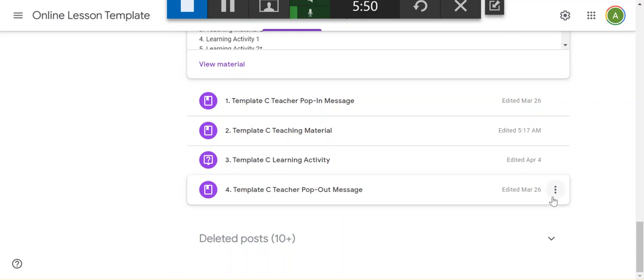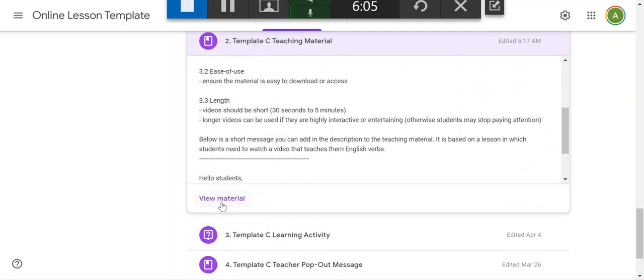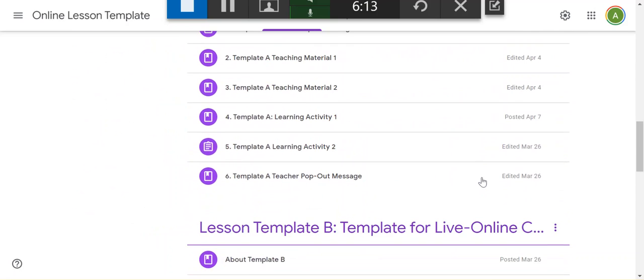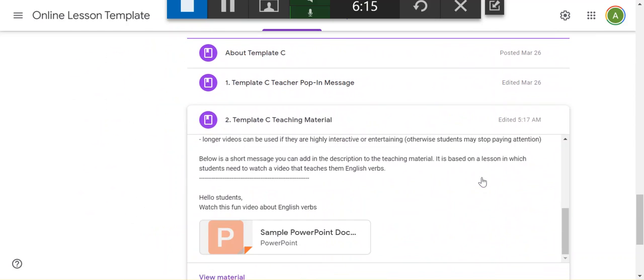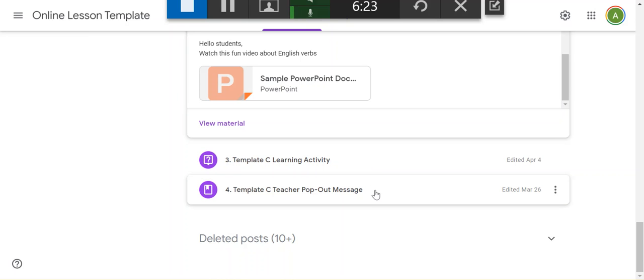We can organize each online lesson to follow the same lesson sequence that we use in the physical classroom. Teacher pop-in message will start or introduce the lesson. Teaching materials is where we upload content that we want students to view or read. And learning activity is where we upload activities for students to do. Finally, teacher pop-out message is where we upload a message to end the lesson.